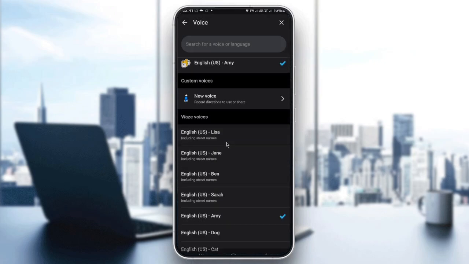And as you can see, there are a lot of options. There's the English version. You'll see different voices and languages depending on your device and region. You're going to choose the voice you want to use with the language you want. And then once selected, Waze will use that voice for your navigation instructions.